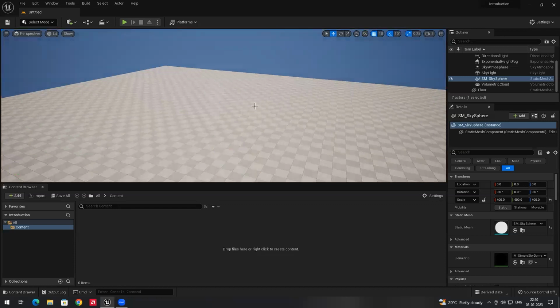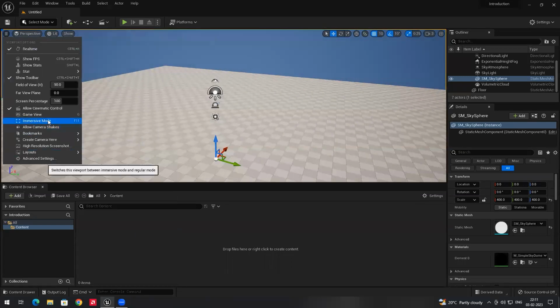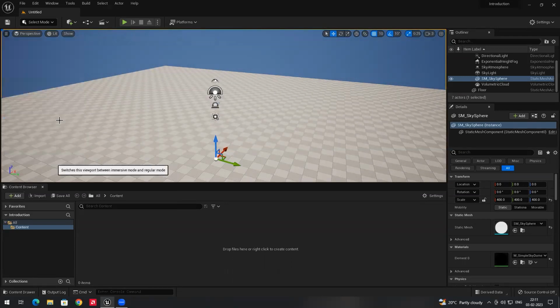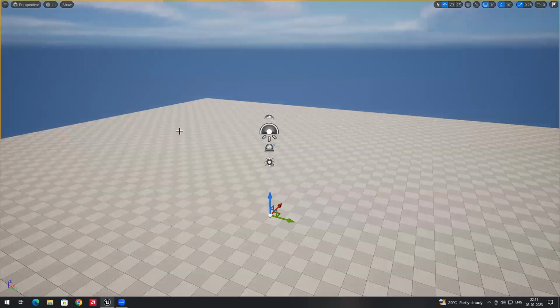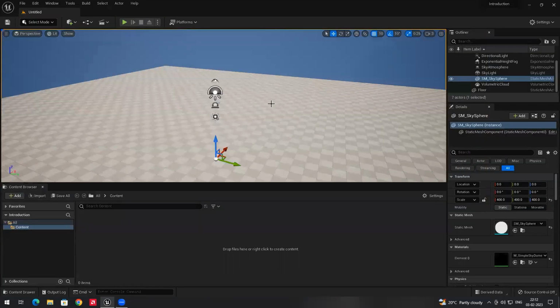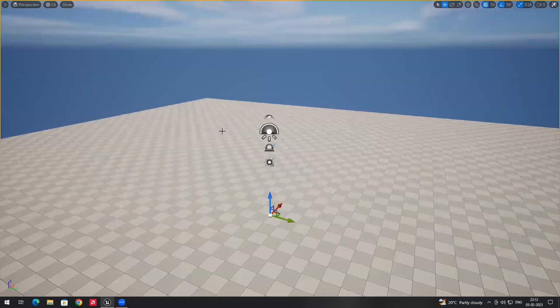And again, if you want to unhide, then we can press G again. So next one, there is an immersive mode. What is this immersive mode? Suppose you click on this immersive mode, it will make the viewport into the full screen. And there's a shortcut: if you press F11, it will maximize and minimize the viewport.